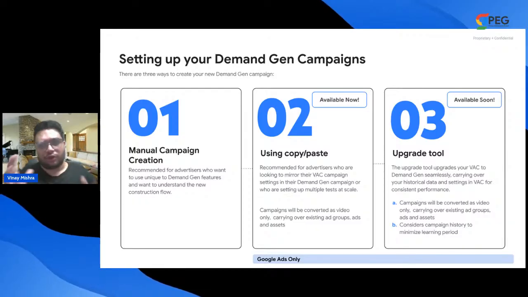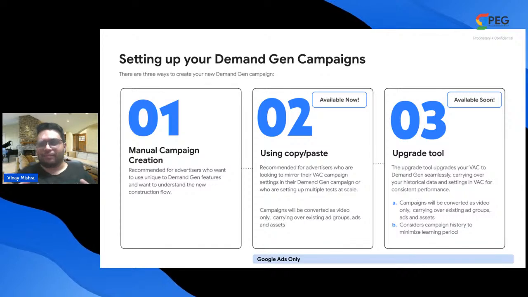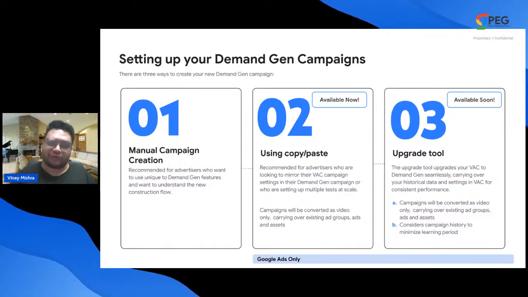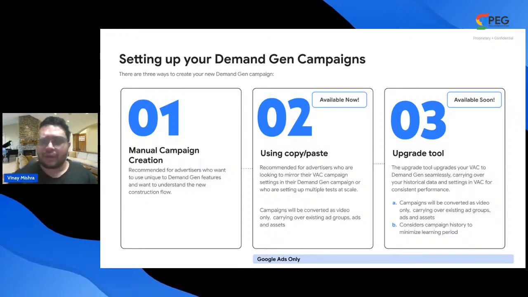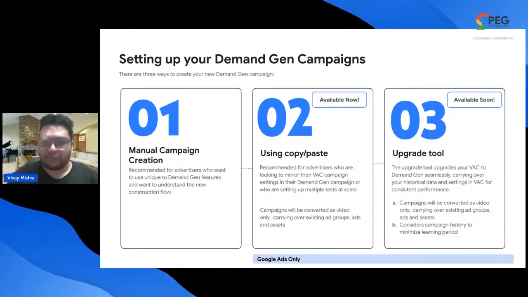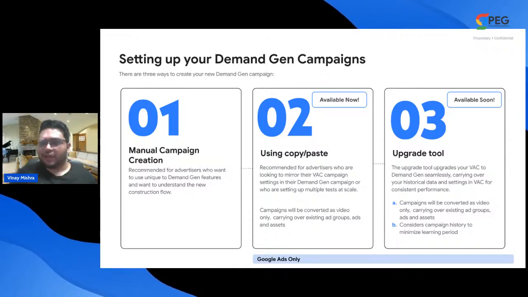You can use the copy paste feature while you're doing this. Again, because you have only video creatives, that will again be a Demand Gen video only campaign, right? So again, as I've mentioned, you can have multiple ad groups and assets based on the assets that you already have in your Video Action campaigns.